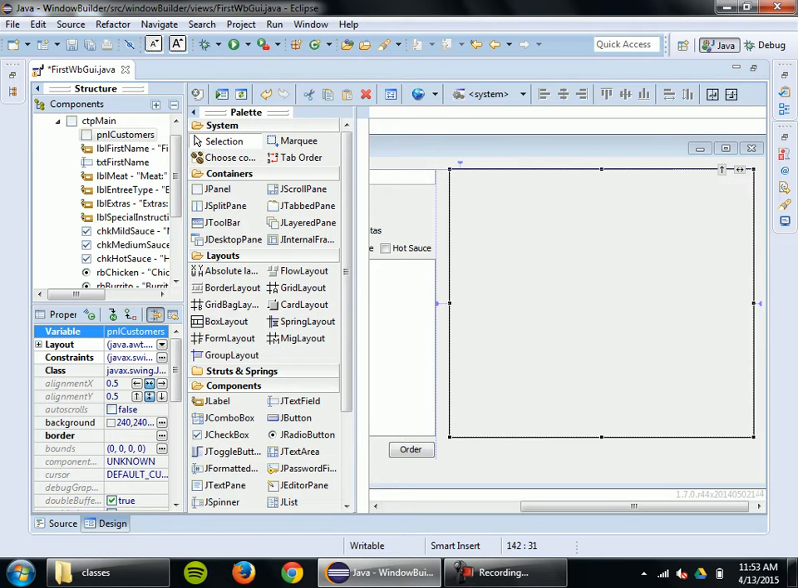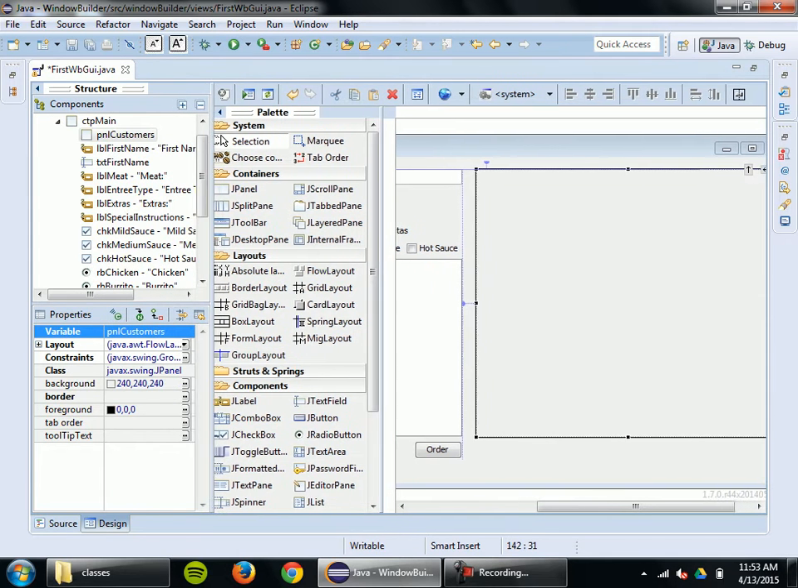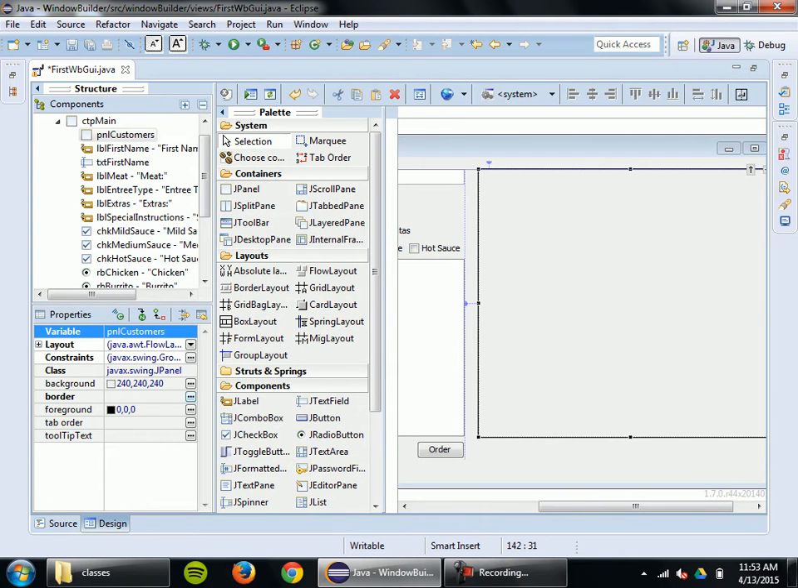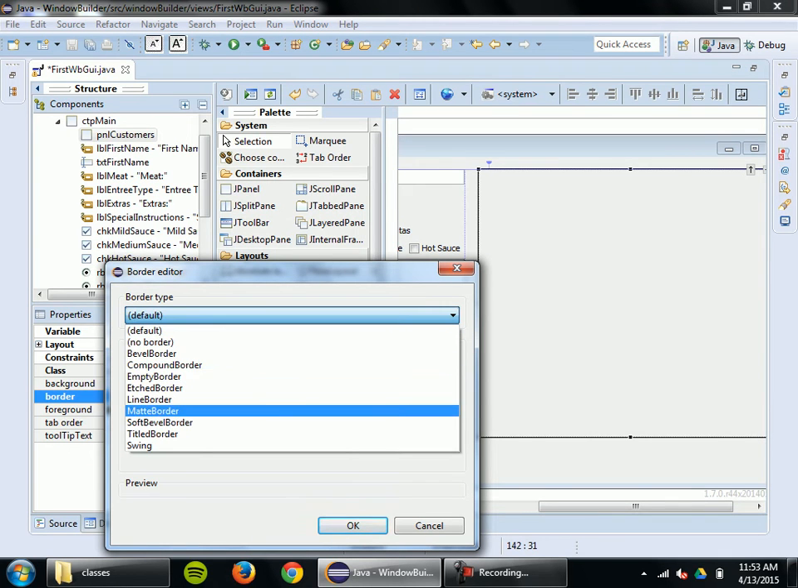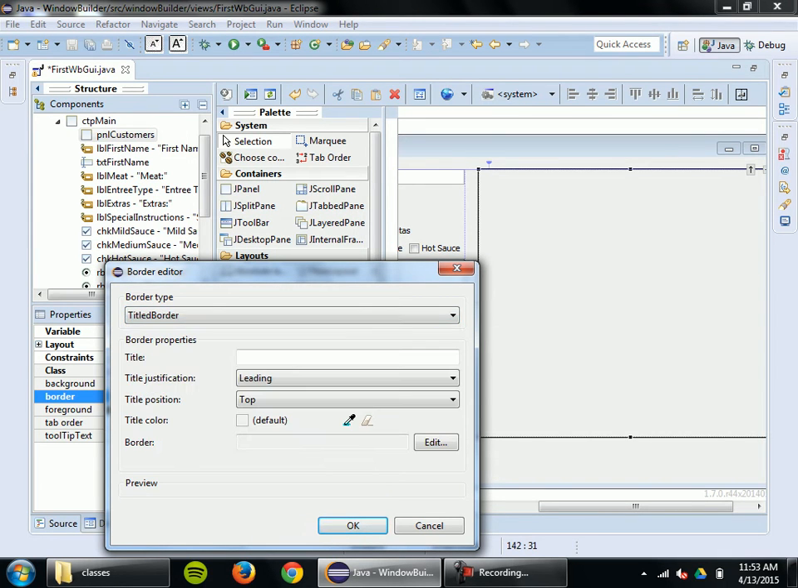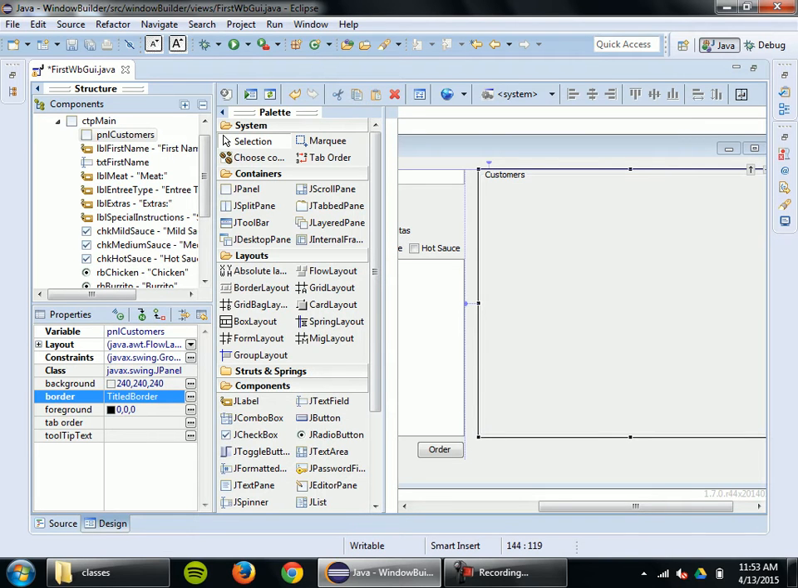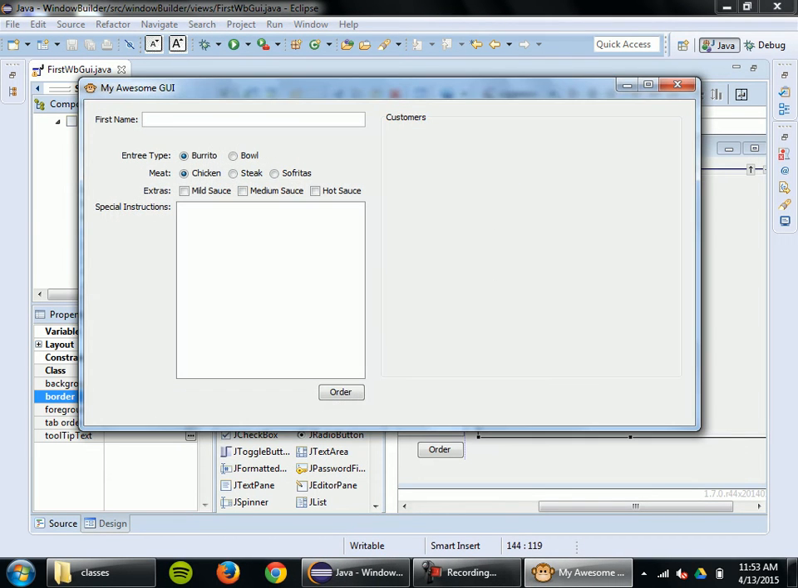Okay, so with the panel, typically you want to come over here and look at the normal options, and it has this border on here. Okay, the best border that I like to use is the titled border. Okay, so you give it a title and you say something like this: customers. Click OK, and what you'll notice is that it adds this little etched side in there. Okay, so this is really nice.